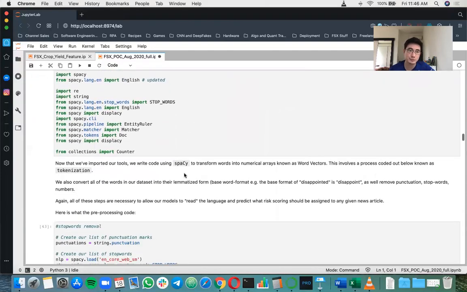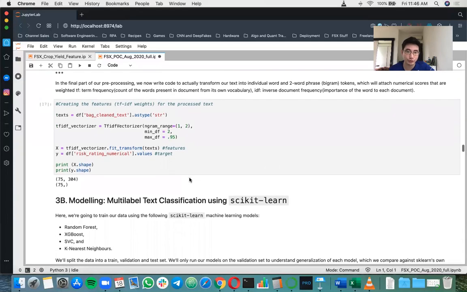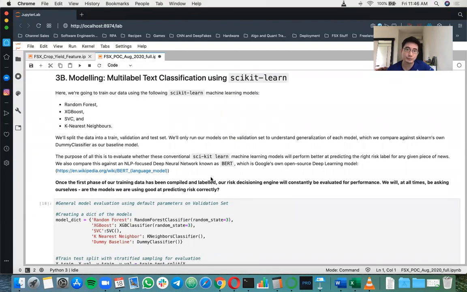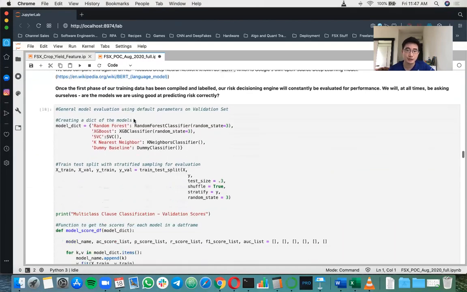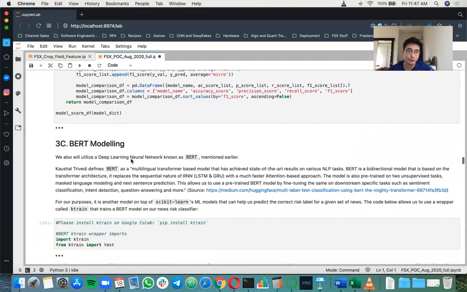In this case, we use spaCy for lemmatization and tokenization based on a bag of words model. Bag of words model is what we need in order to feed it into a conventional scikit-learn machine learning model using anything from random forests, decision trees, gradient boosting, support vector classifiers, and also k-nearest neighbors. This is one type of modeling, which is probably the most common when it comes to machine learning models.